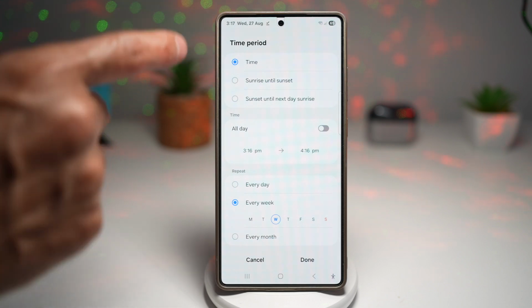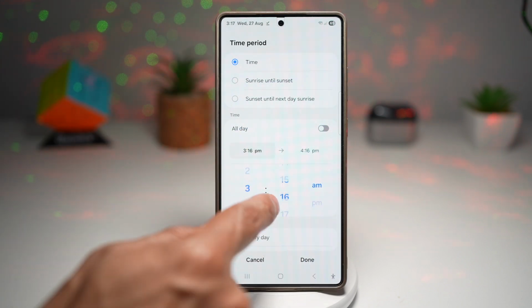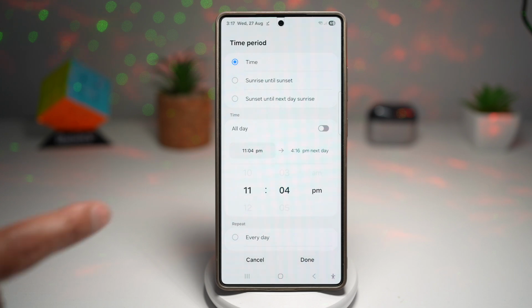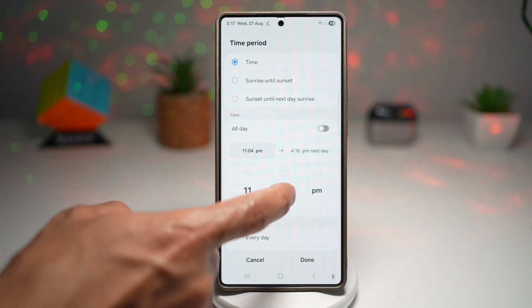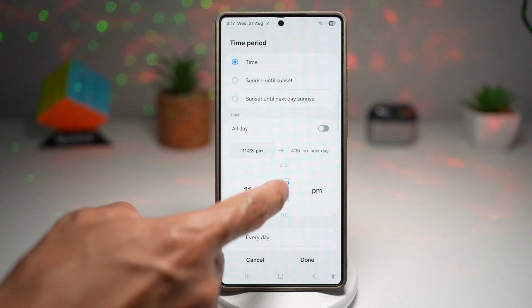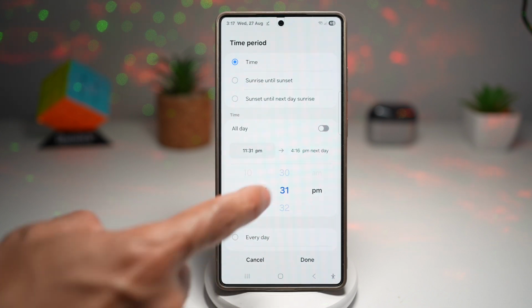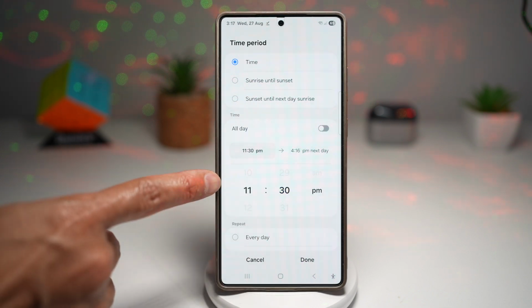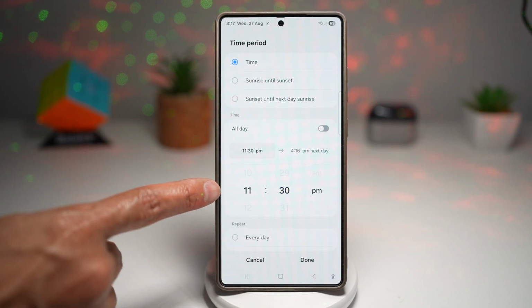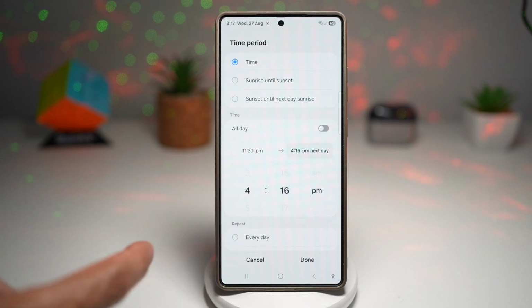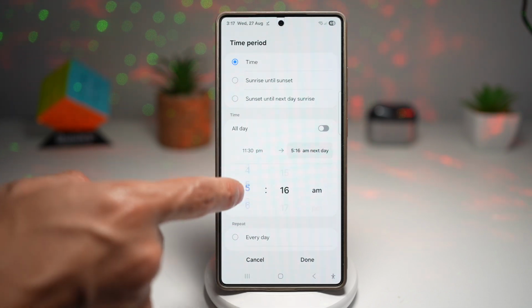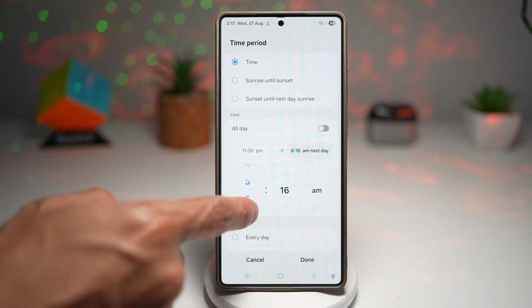I'll go ahead and set the time. We'll go ahead and set a particular time. So let's say you go to sleep at 11 o'clock p.m. We'll leave 30 minutes just in case you go over that time. So we'll set the time to turn on power saving mode at 11:30. And here we want to go ahead and end it. So we'll go ahead and end it at 7 o'clock in the morning.